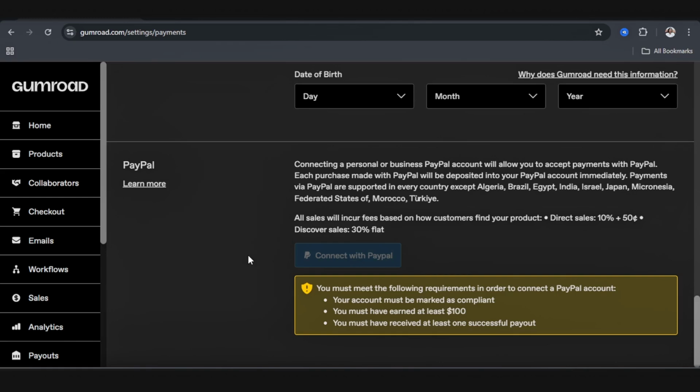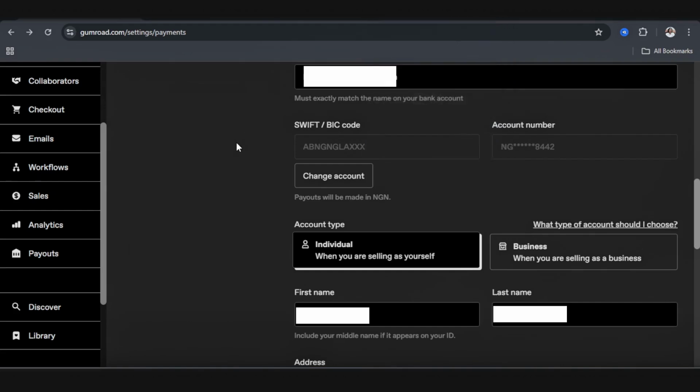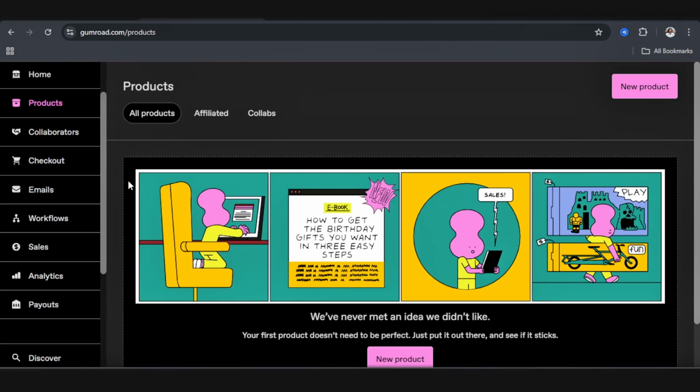Now, there's a little catch here. If you want to connect your PayPal account, you must meet the requirements. Your account must be marked as compliant, you must have earned at least $100, and you must have received at least one successful payout. So it's just as simple as that. Now I've gone ahead to add my bank details, the account type, and fill in every necessary thing as it regards my ID. The next step is adding your product on Gumroad.